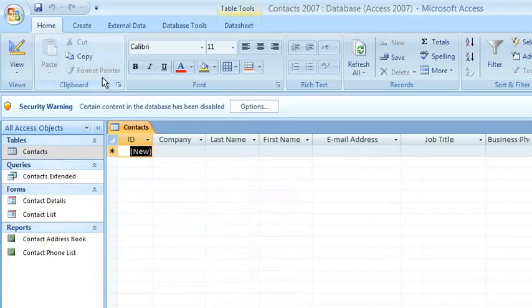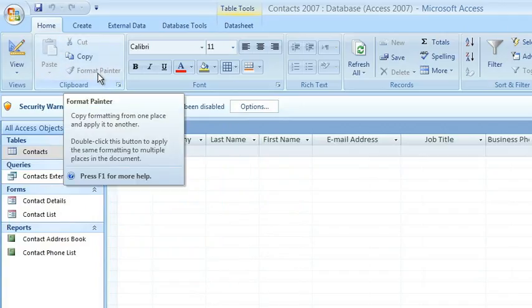The Format Painter button, we'll explore that when we discuss forms in a later session. But this allows you to copy the formatting from one control to another control. This is a real handy feature when you're actually creating controls on forms and reports even.